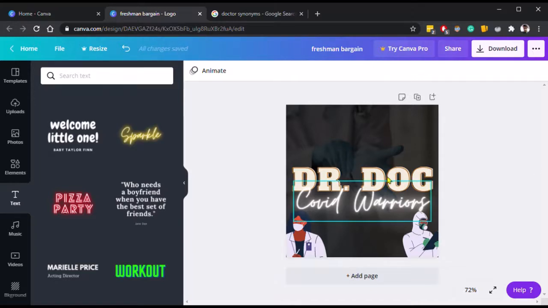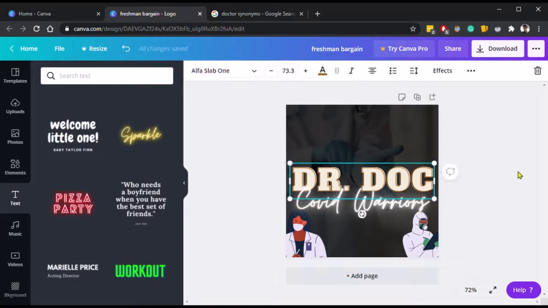You're like, okay, but how do you... there's a thing called group, which is pretty helpful. You see, my main thing is not Dr. Doc here. The main element of the whole logo is not Dr. Doc, it's Dr. Doc plus the COVID warriors. I want this whole part which contains both of those things to be in the center, but currently only Dr. Doc is in the center, right? That's good, but we want the whole combination, and the middle of them, to be in the middle, if that makes sense. I hope so.